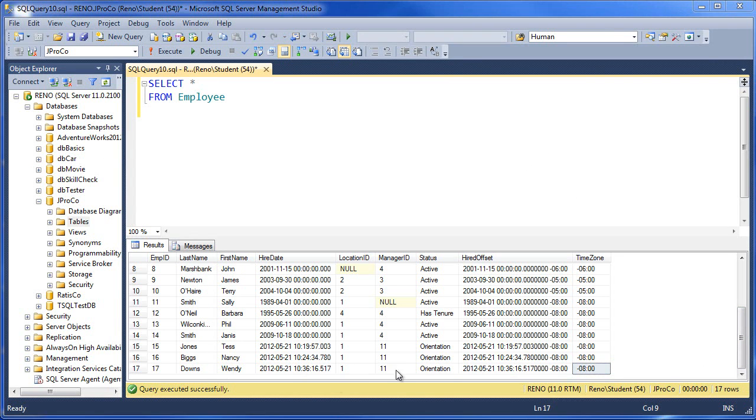Well, what if we don't want default for orientation? What if we're just putting in a test record, and we put in a special note in there called hired delayed? We're not supposed to go to orientation yet because everything's still pending. Well, what we're going to do is we're going to feed the default for hired offset and time zone, but we're going to explicitly choose a value for the status field, which is the third to the last field in our insert statement. So let's do that.